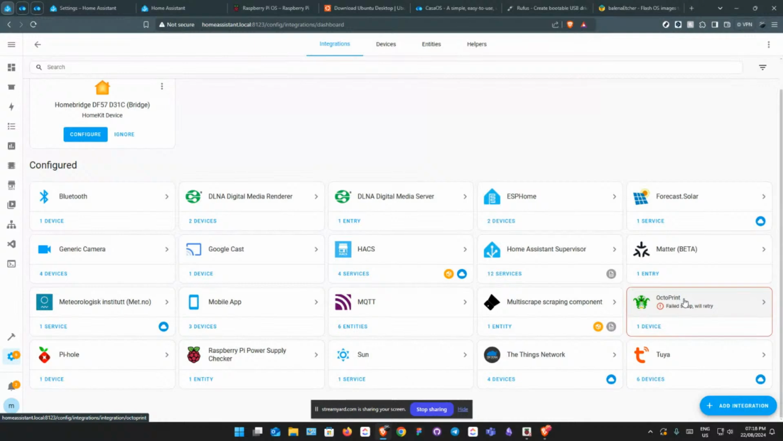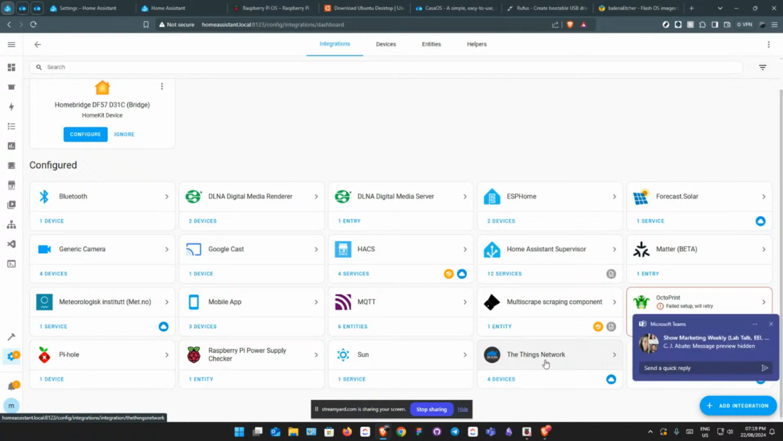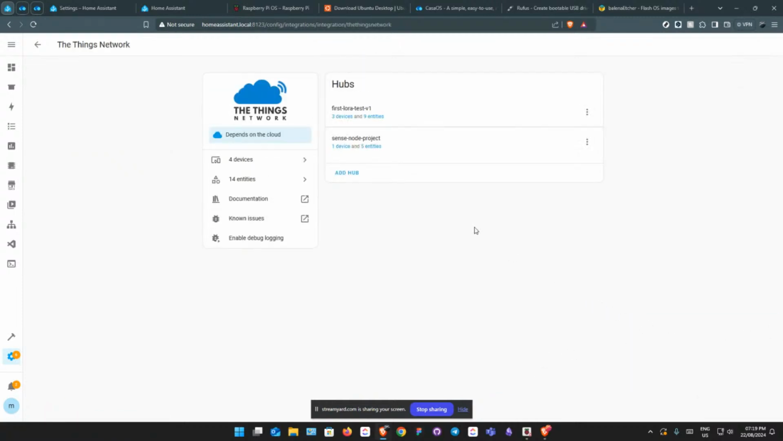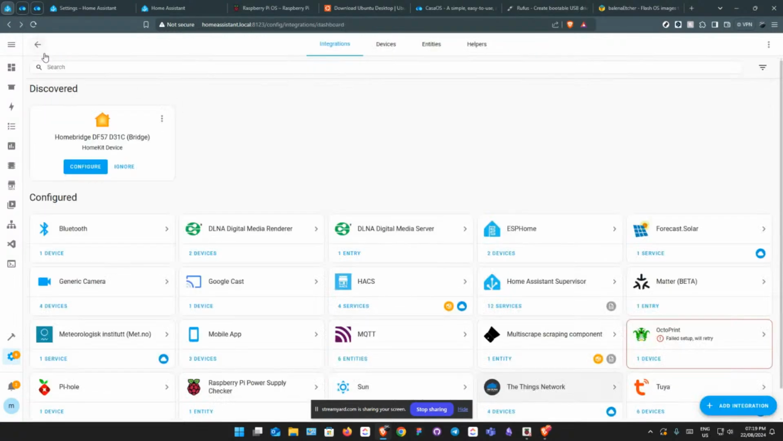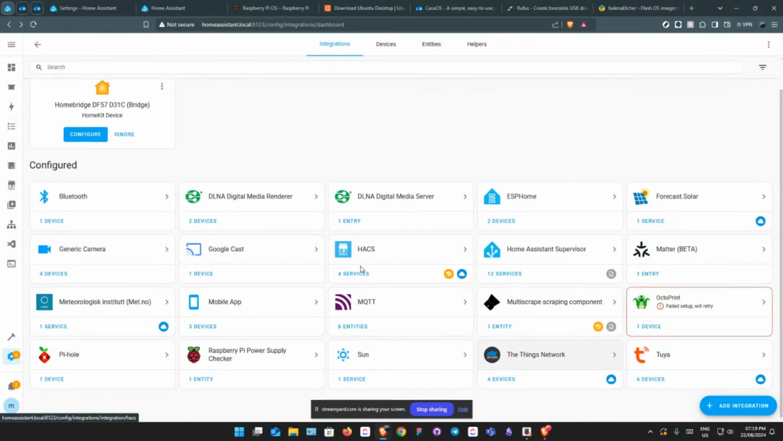I can install that integration. I can install Tuya. I can install The Things Network, which is actually a LoRaWAN gateway device. I have a LoRaWAN node which sends the data to the LoRaWAN gateway, and then I get it on The Things Network platform, and then I can integrate that platform with Home Assistant, and then I can get all the readings of my projects here. So it's pretty nice. But we're not going to just stop there.